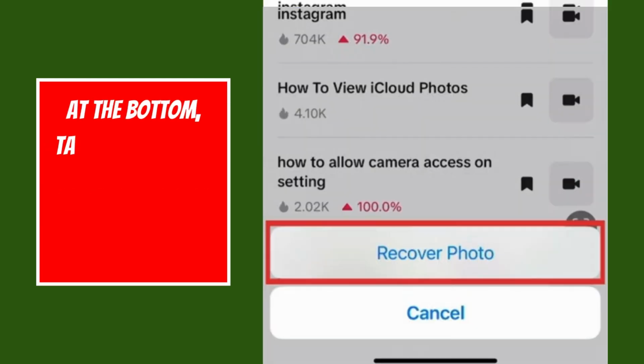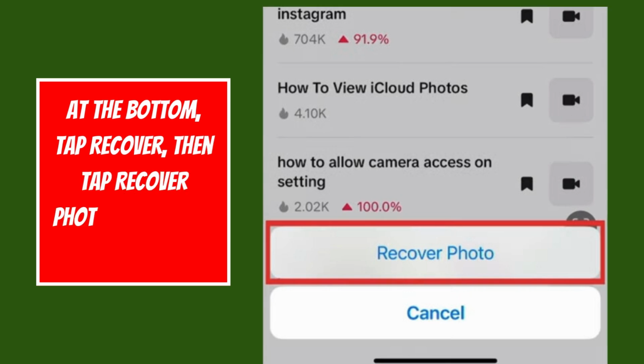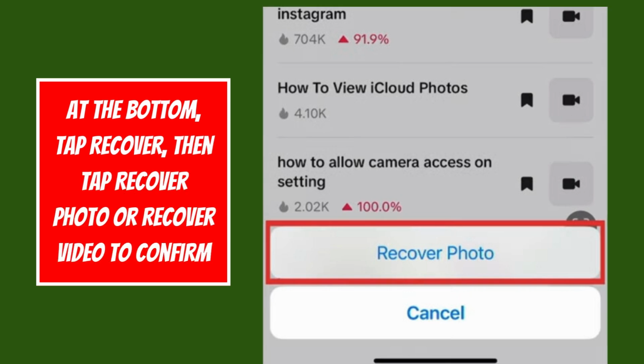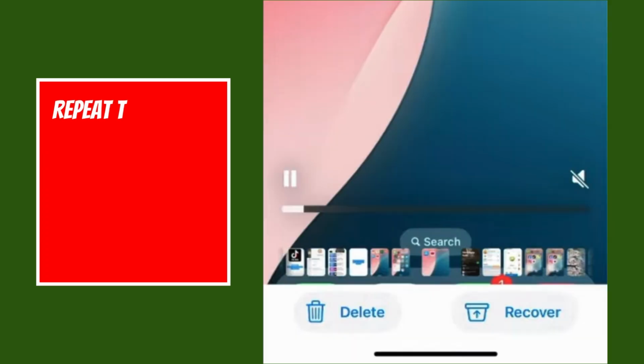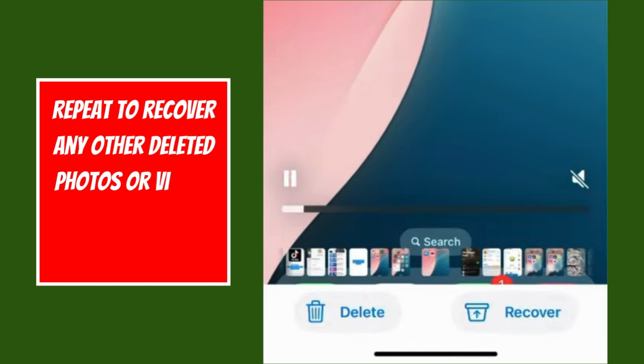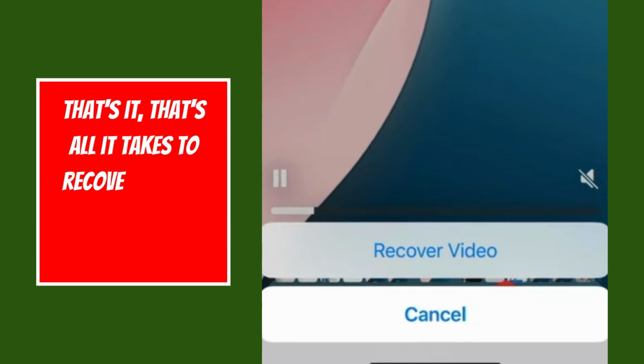At the bottom, tap Recover, then tap Recover Photo or Recover Video to confirm. The photo or video will then be sent back into your camera roll. Repeat to recover any other deleted photos or videos you want to restore. That's it. That's all it takes to recover deleted photos and videos on iPhone.